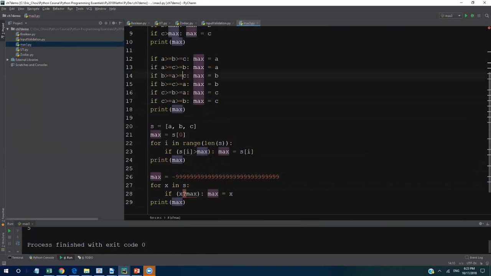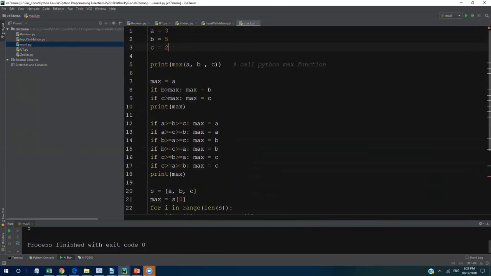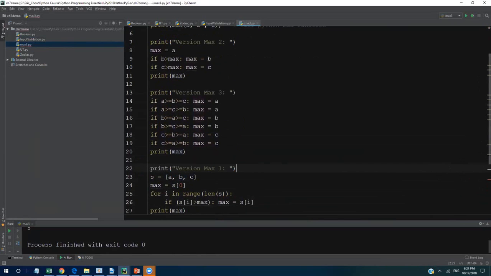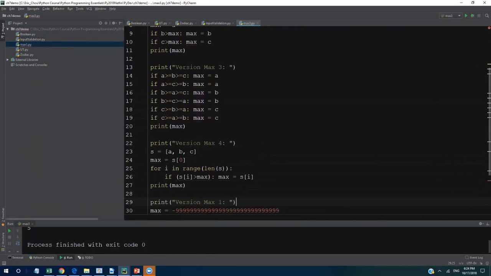So how many versions do we have here? How many versions of finding the maximum? Two? No, we have quite many versions already. Oh, sorry. Are you okay? Yeah. Second version, third version. We have 5 versions over here. Okay, we have 5 versions of code in total.